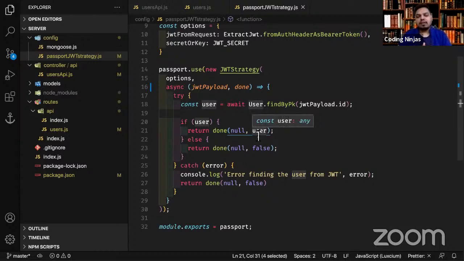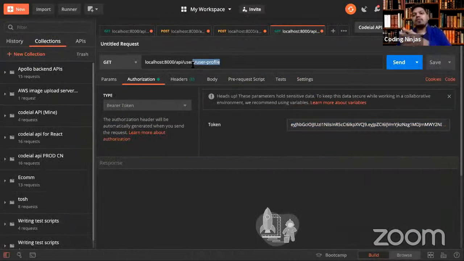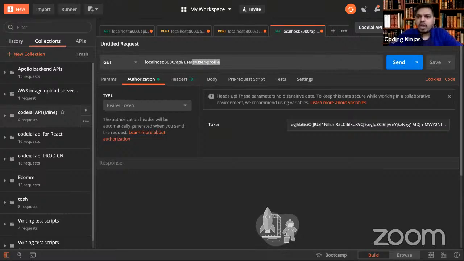And now control gets back to the passport library. The passport library is saying that, hey, we have found the user as well, which means everything is fine. So now it will call the controller being used for this particular route. So this is the whole functionality, guys. I hope we have covered the authentication and authorization for this. I hope you have understood this. If you have any questions, let me know.